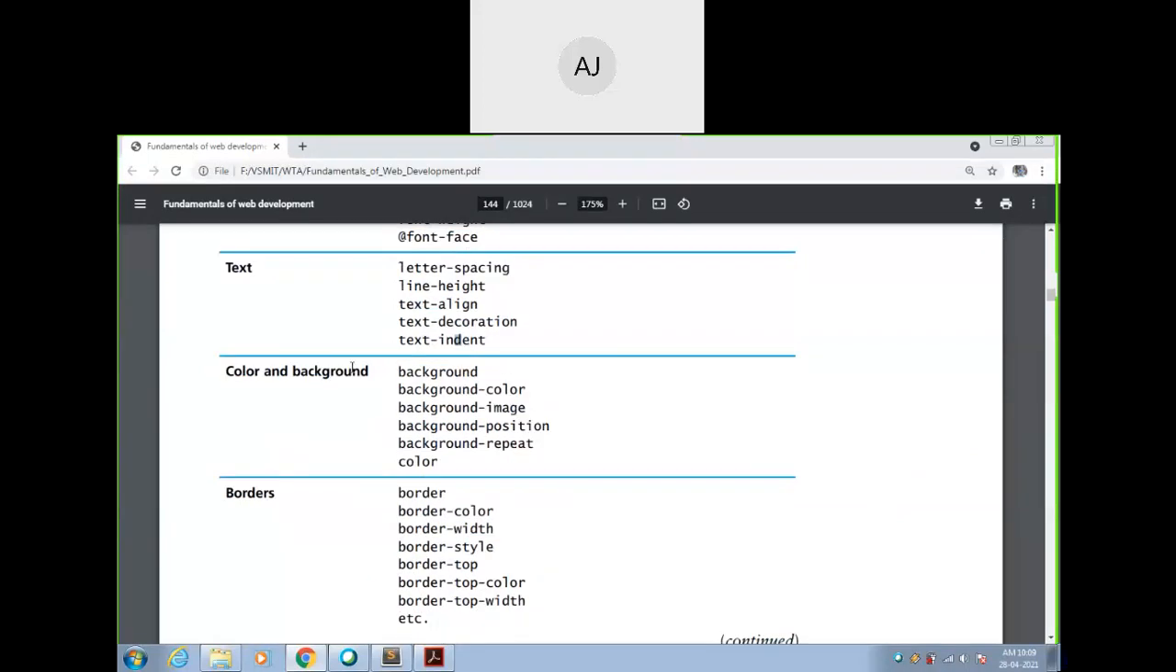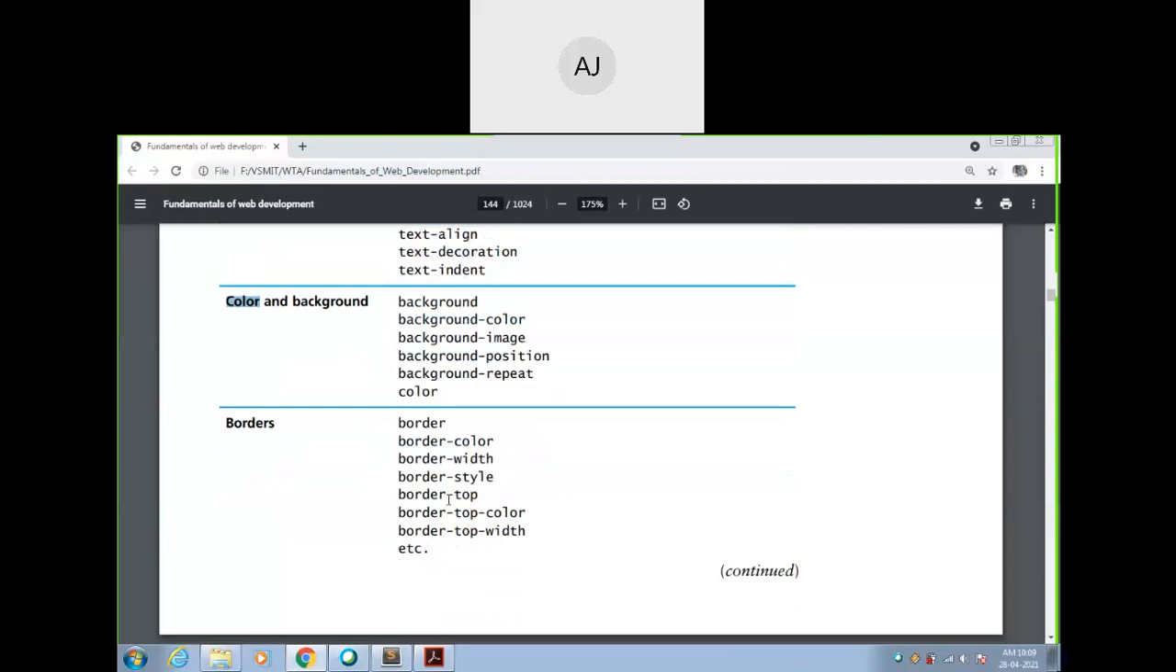Then color and background. You can see here the color spelling is COLOR, not COLOUR. So color and background: background color, background image, background position, then background repeat, then normal color. So these are the different properties.